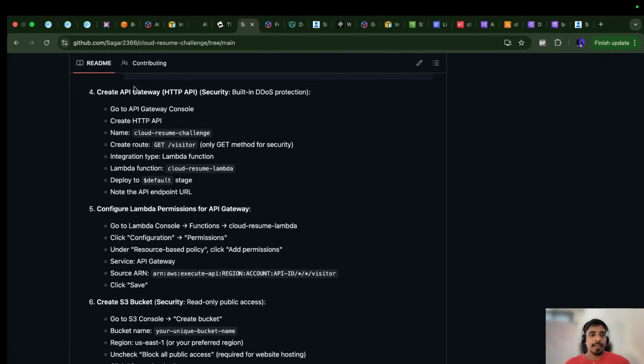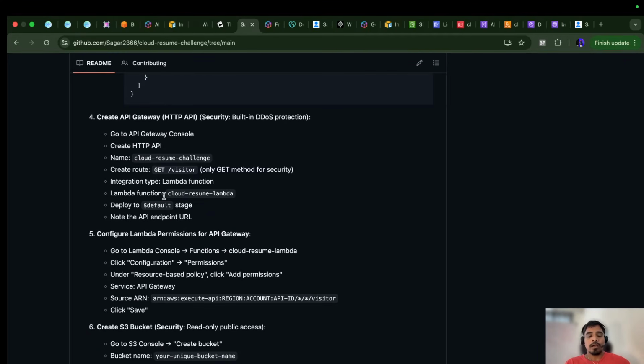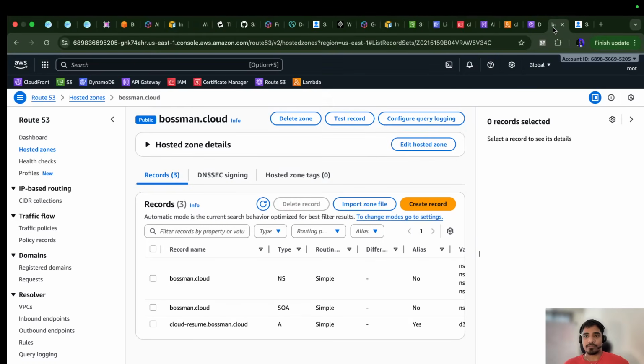The next thing is to create the API gateway. Go to the API gateway console, create an HTTP API, and create this API gateway. Create the route, type GET, route slash visitor. Integration type is Lambda function. Give the name of the Lambda function. So what we are doing is letting API gateway trigger the Lambda function. Let me show you here itself.